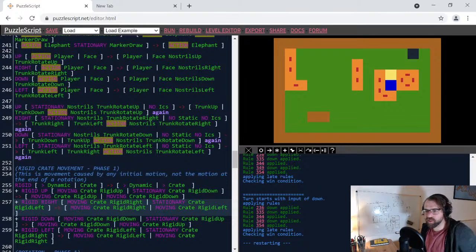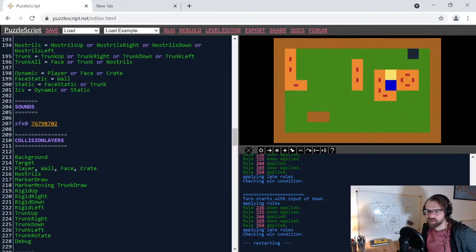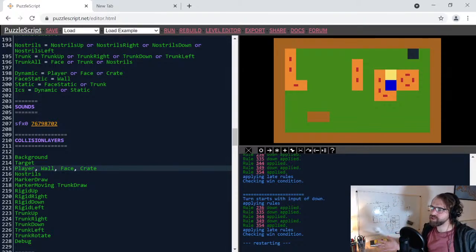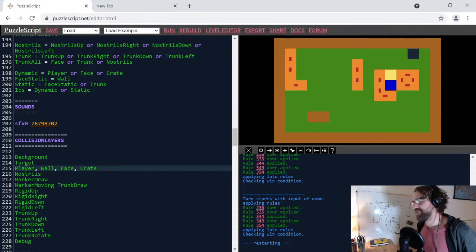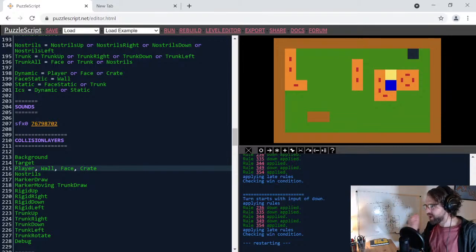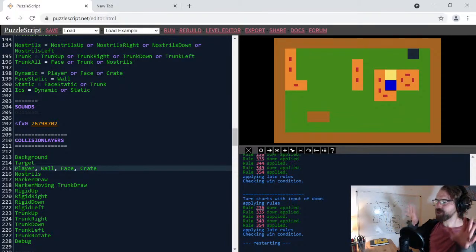Why doesn't that happen? Because the trunks are on a different layer. That's all it is, right? Wall and crate are on the same layer, so the collision happens and it cancels. I'm thinking, can I add a rule that says, oh, crate is moving into... No, the problem is that I could have a rule that says is the crate moving into a trunk, and then remove the movement from that crate.